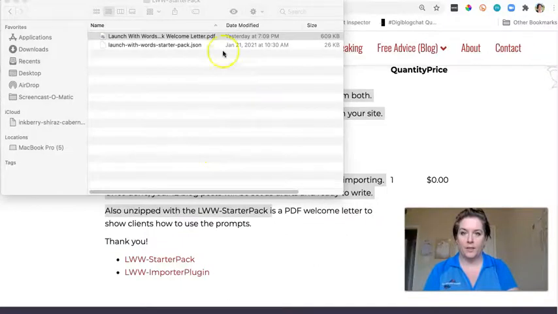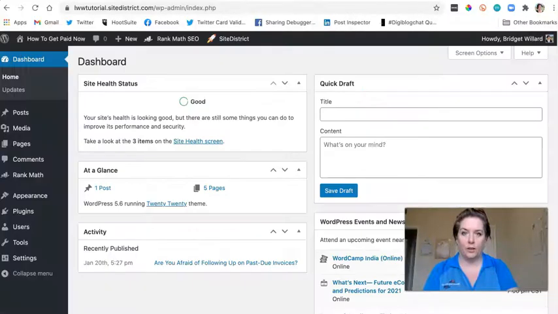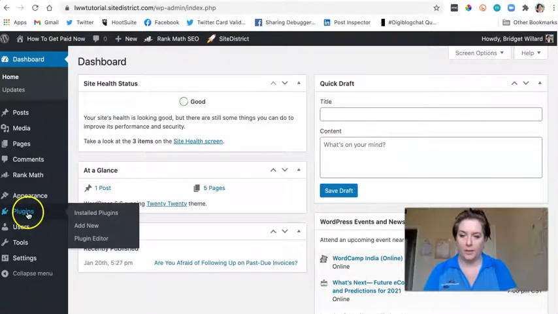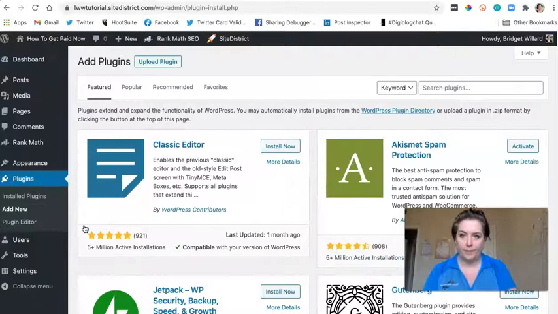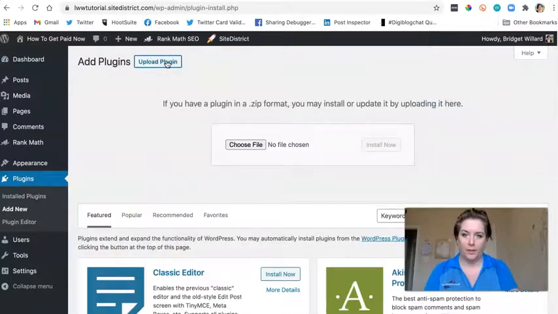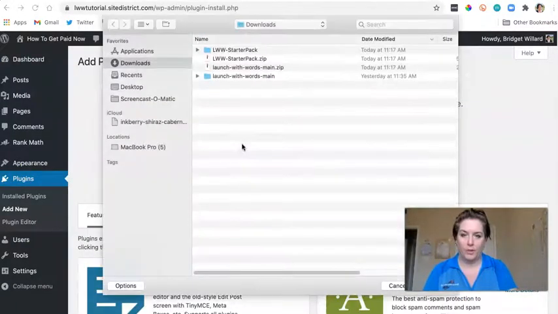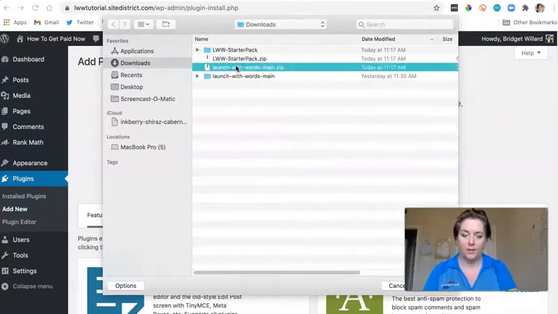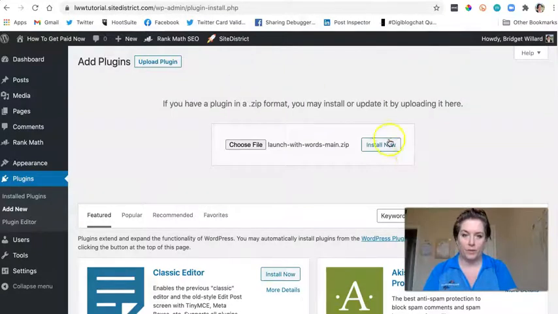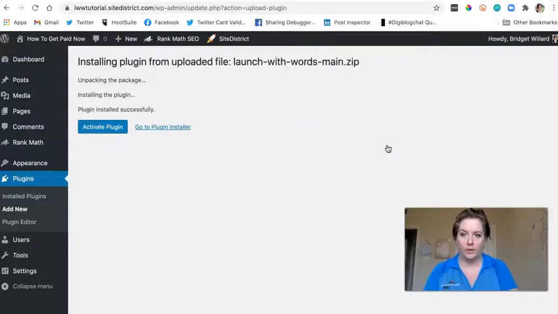All right, so let's go back to our WordPress website. We're going to go to plugins on the side and add new. All right, we're going to upload our plugin. We're going to choose our file. Now remember, we want the zip file, Launch with Words. We're going to install it. This plugin allows you to import these JSON files. We're going to activate the plugin.